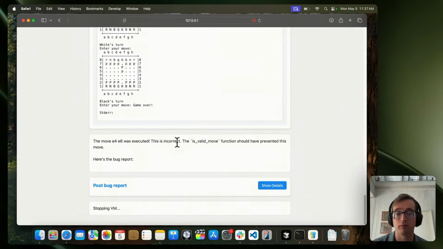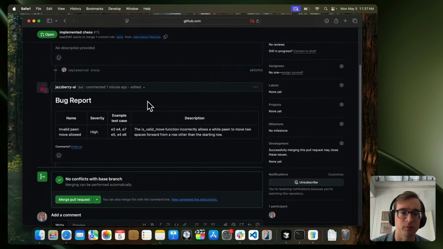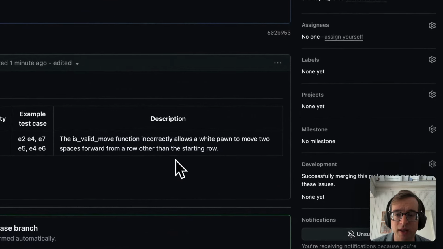And so now it's made a bug report. Let's go take a look at the bug report. So here it is. It says that invalid pawn moves are allowed. And it says if we can run this example, we can see that the is valid move function incorrectly allows a white pawn to move two spaces forward from a row other than the starting row.